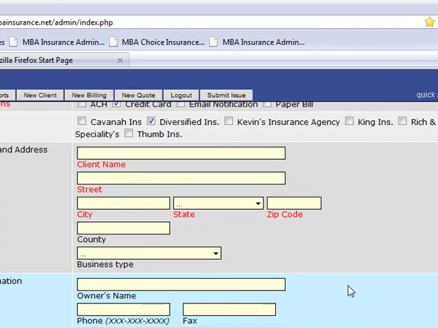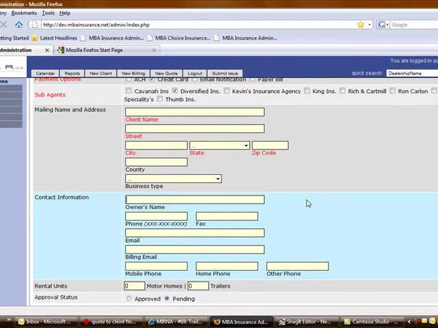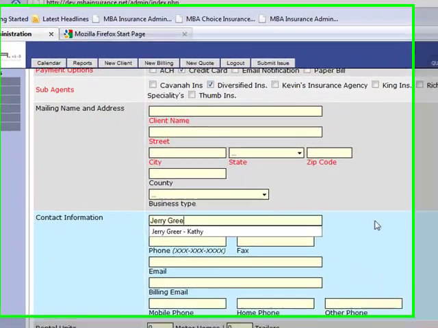The other thing we're going to do is, as we type in the customer's name, MIRNA will search the database, both the quote section and the previous client section, to find out if the customer is already a previous MBA insured with us or has a quote out there already. Let's take, for example, we were typing in the customer's name, Jerry Greer. You can see that as I type in, it runs a little JavaScript in the background, and it has identified that in the past in the database there is a Jerry Greer in there already.